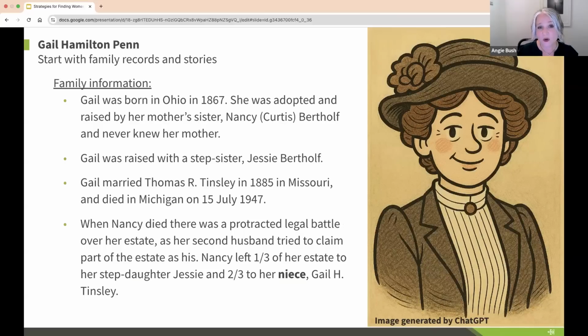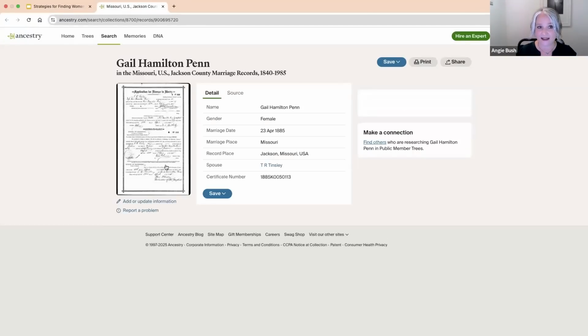And so I wanted to first back up this family information by finding birth, marriage, christening, or death records that I could find. The first one I looked at was Gail's marriage record on Ancestry.